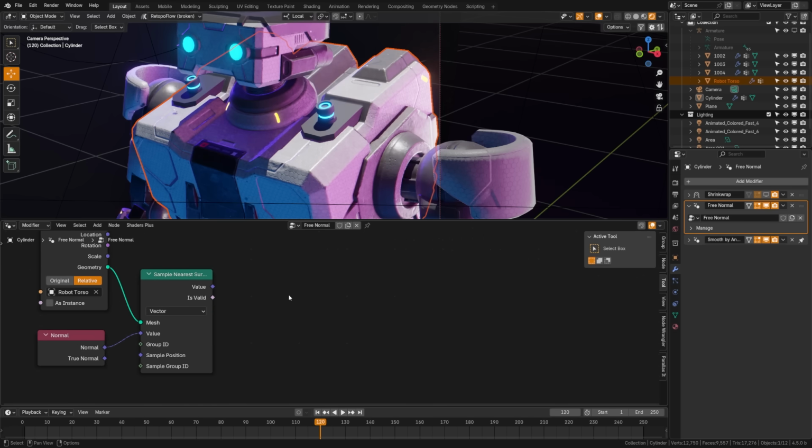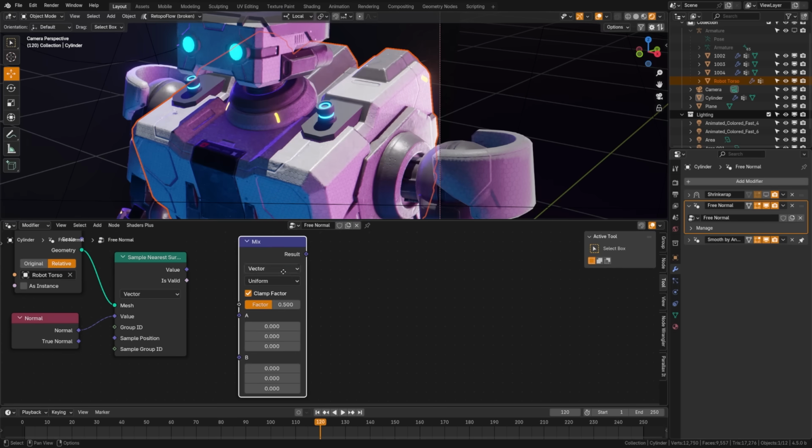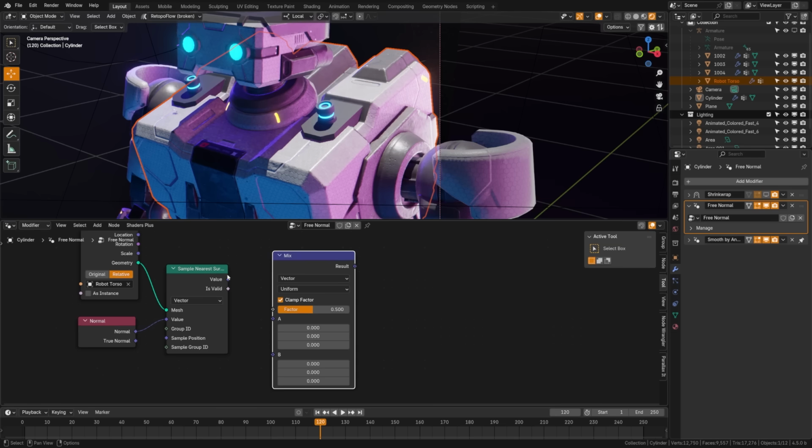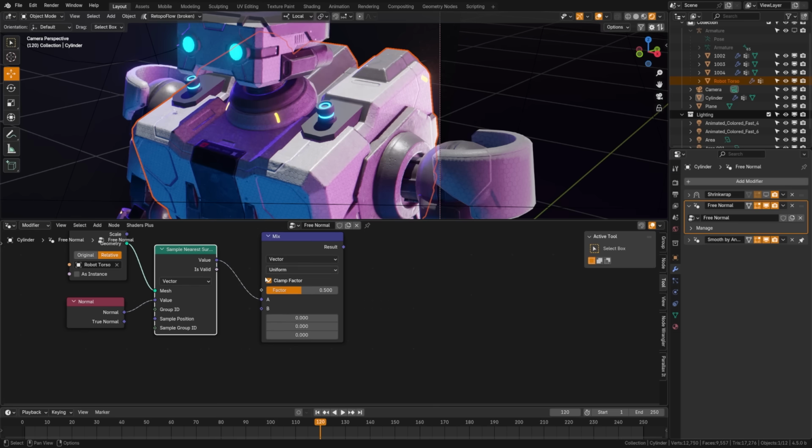So next, what we're going to do is hit Shift A here, search for a mix vector node, and that will give us this mix node where we can put in two vectors together. So we're going to mix the vector of the objects, this one and this one, and then that way we can make them blend into one another. So we have the normal data here. So we're going to grab that, we'll plug that into our A. And then this is already the normal data of our cylinder, so we just need to drag that over into B.